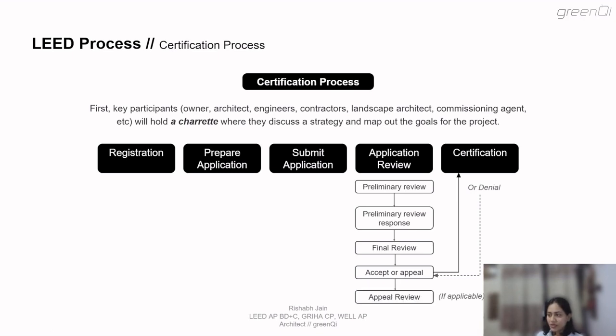After you do an appeal, there's an appeal review. This is applicable only if you go for denial and if there is something that the project team has not achieved or what they anticipated has not happened. Then you go for the appeal review. So this is the high level process of the certification.